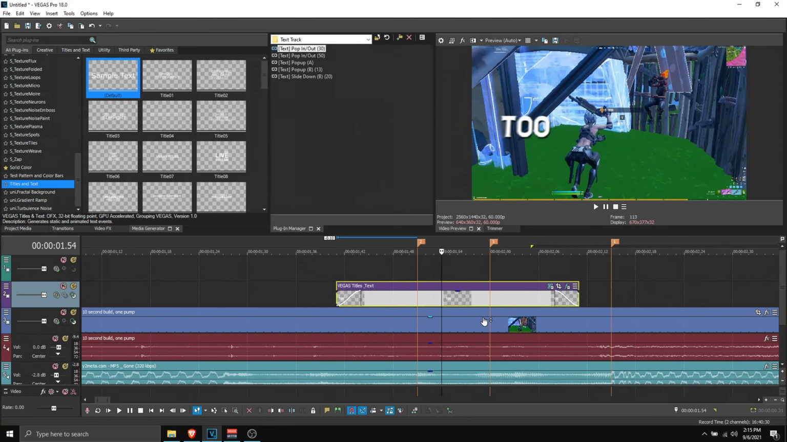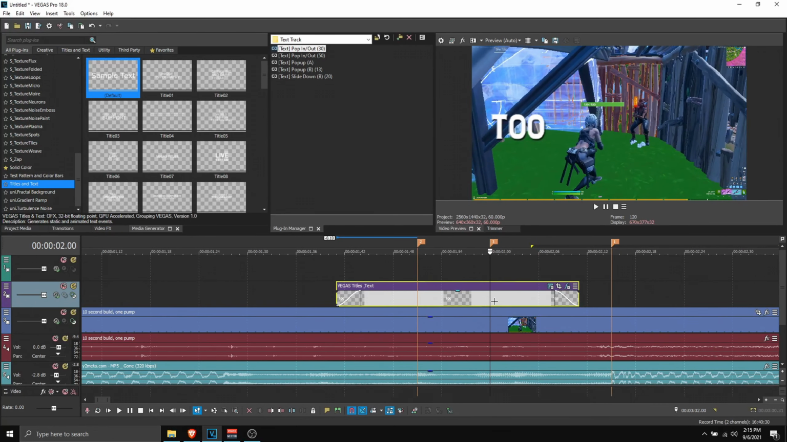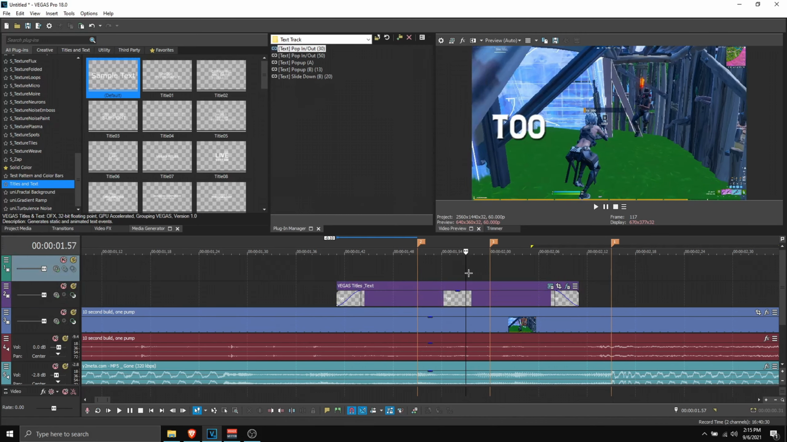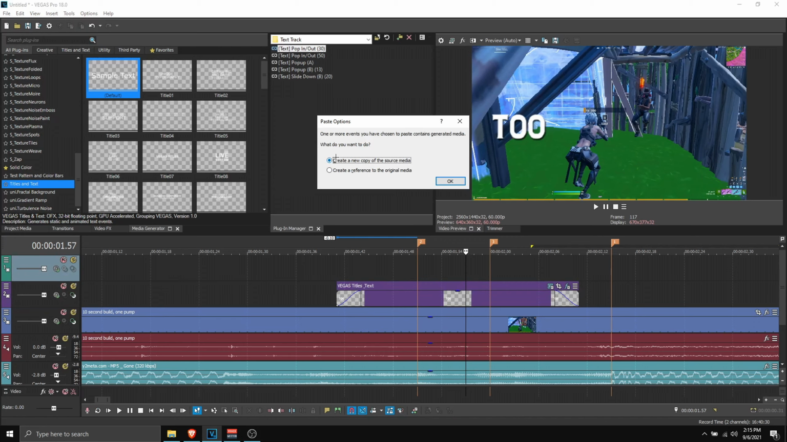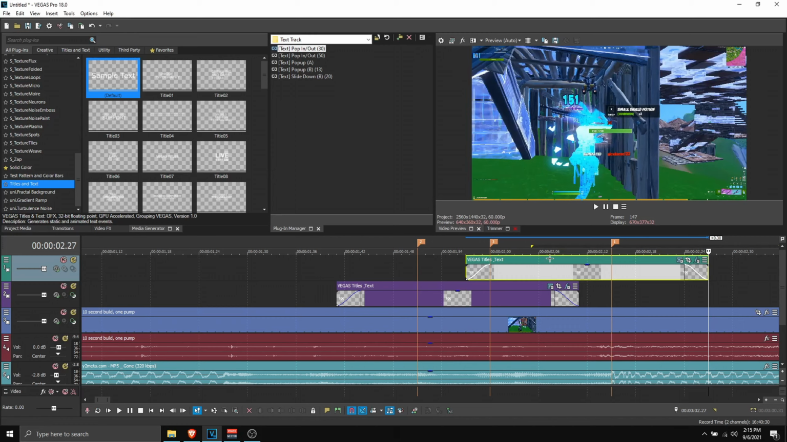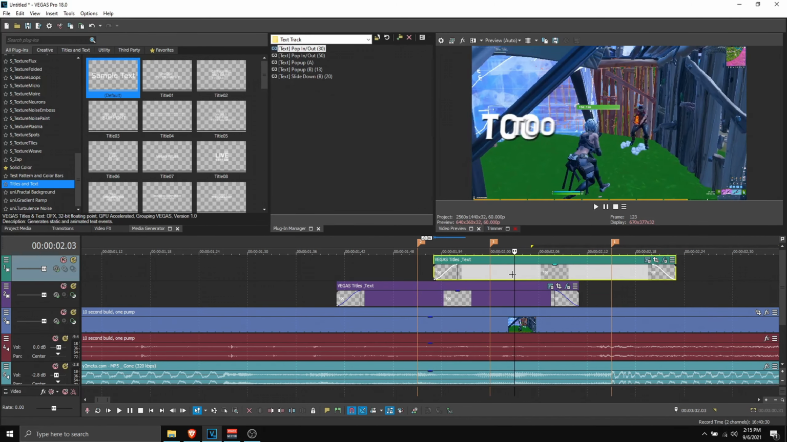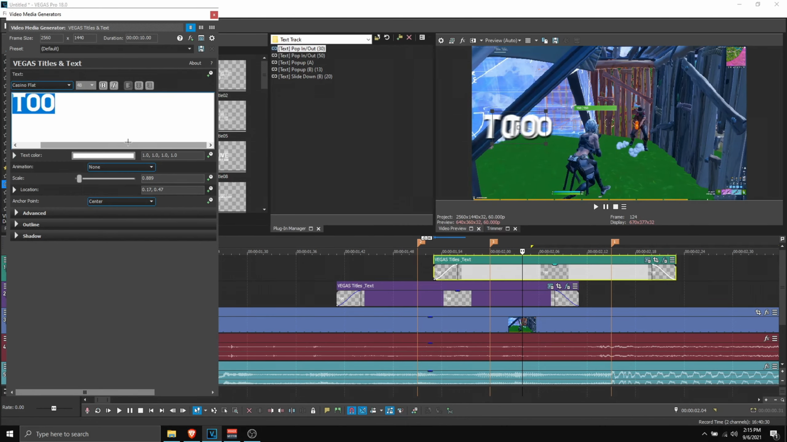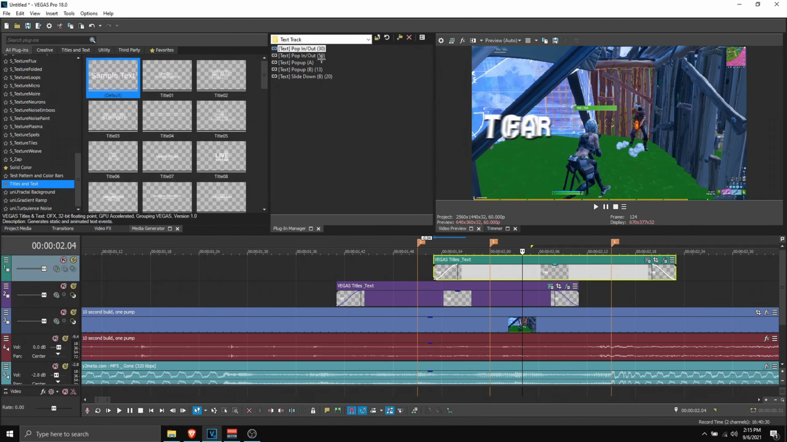And then we've got the other word, which is far. So what you can do is copy this text. Hold Control and C, and then Control V to paste it. Make sure this says create a new copy of the source media, and then click OK. And here we have the copy of the text. So I'm going to change it to far, just like that.